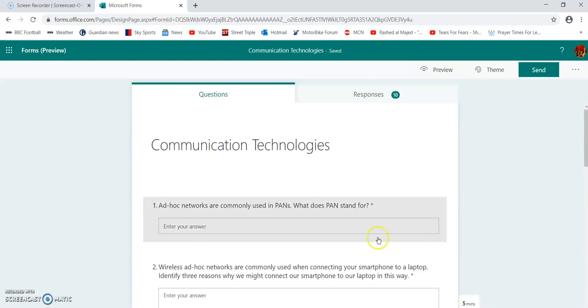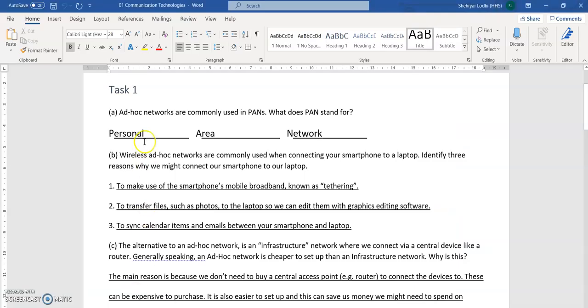Okay, so question 1 is, ad hoc networks are commonly used in PANs. What does PAN stand for? So there's two terminologies, ad hoc and PAN. We will cover ad hoc later on, but let's just look at PAN just now. So PAN stands for Personal Area Network.